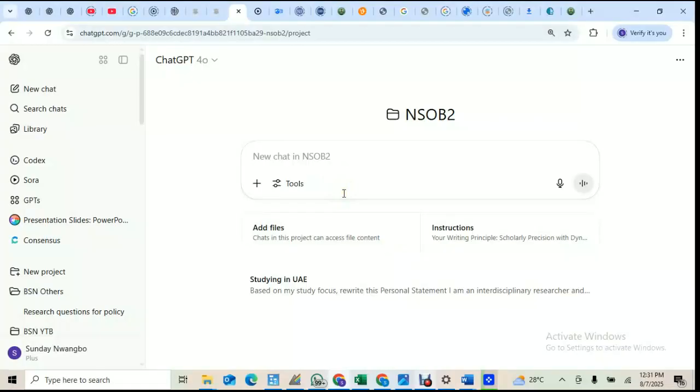Today we want to review a paper, and I want to show you how to review a research paper. For instance, if you have written a research paper and you want to know if there are areas to improve on it, you can use ChatGPT as a tool to help you review and assess your data for any area of improvement.